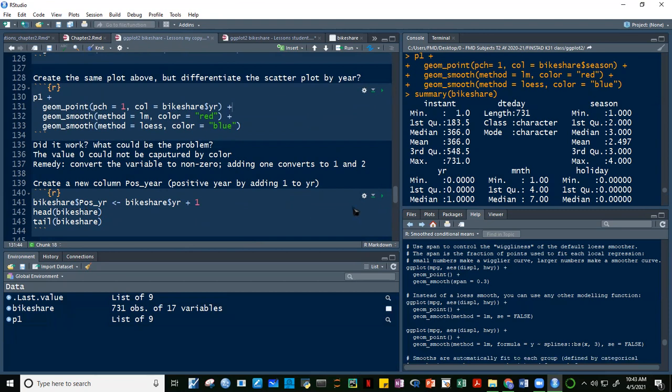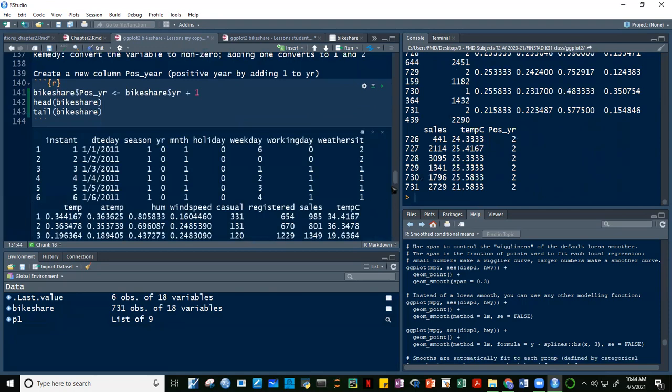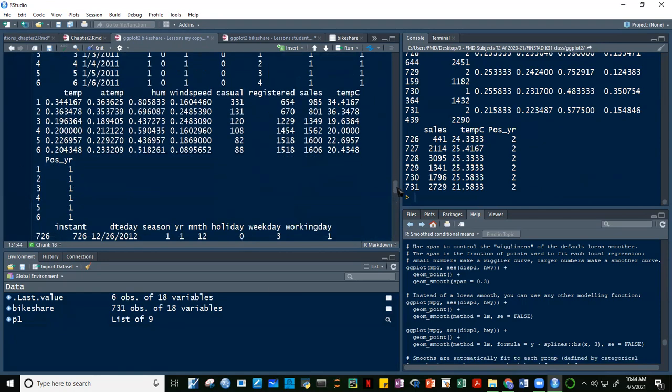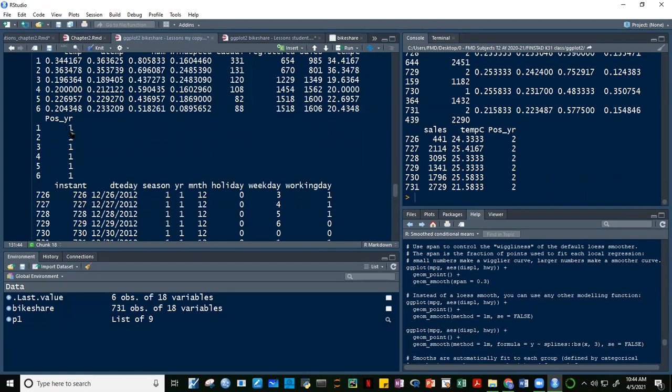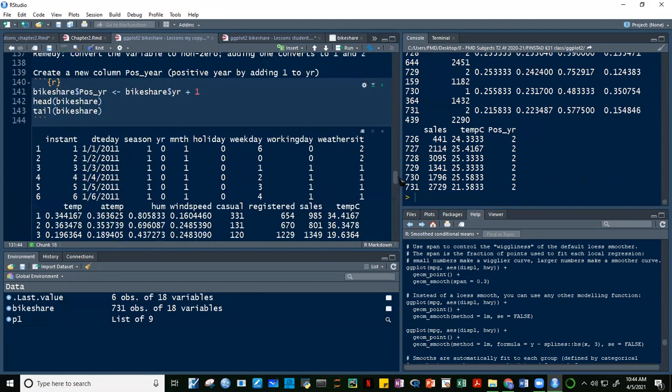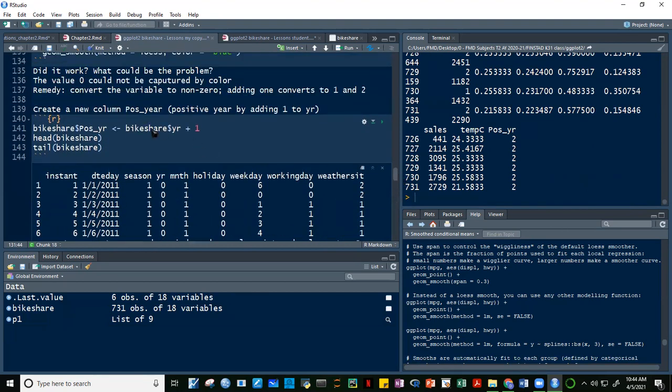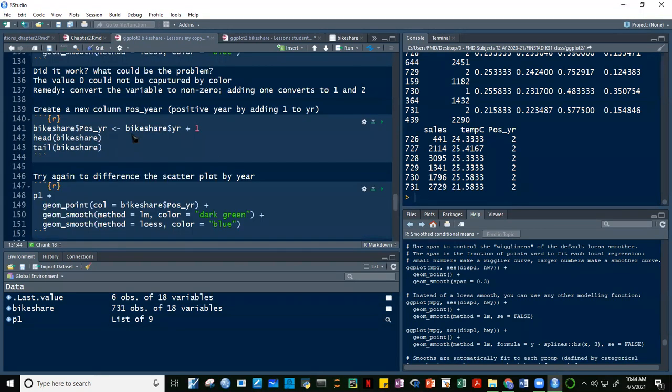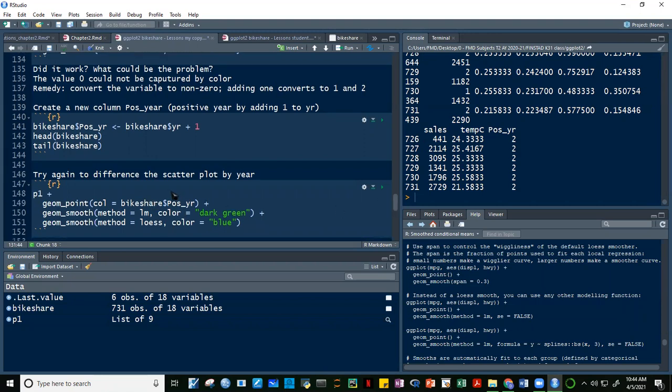No? So, let's run this. So let's create another variable, positive_year. And then it will be yung bike share, yung year plus 1. Okay? So if we run this, kita natin meron ng panibagong positive year. So yung 0, i-convert niya into 1. Tapos yung 1, i-convert niya into 2. Okay? So, may variable na tayo na positive year, yun ang pwedeng i-difference natin, no?